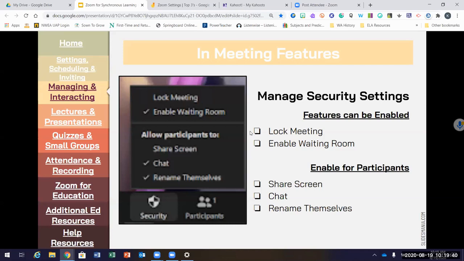There's a couple of things I want to tell you. So that lock meeting feature is a great idea in theory. But for example, if you are in a meeting and somebody loses their Wi-Fi and gets kicked out, if that meeting is locked, they can't get back in. And if that happens, that's okay. You just have to remember to unlock it if somebody gets kicked. So just keep that in mind.